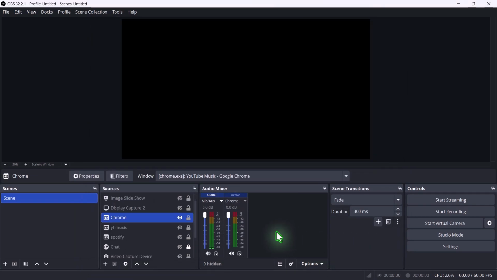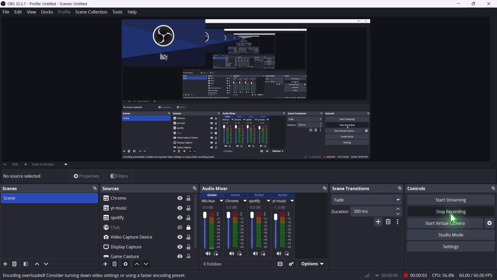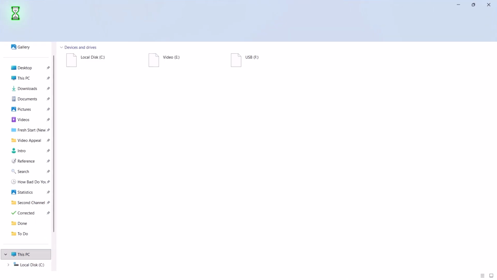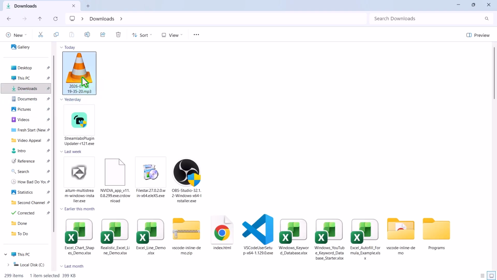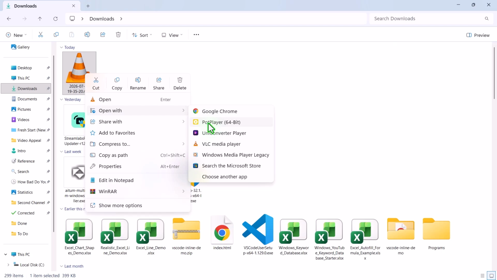Now let's make sure your audio source is ready. In the audio mixer, confirm that your microphone or desktop audio is responding. Now click Start Recording. Speak into your microphone or play the audio you want to record. When you are finished, click Stop Recording. Open the recording folder you selected earlier. You will find your audio recording saved there as an MP3 or in the audio format you selected.